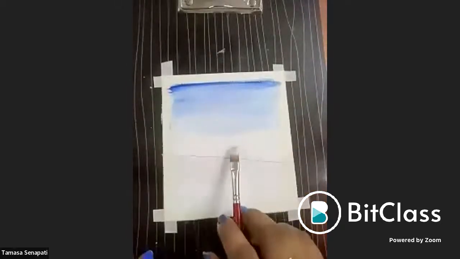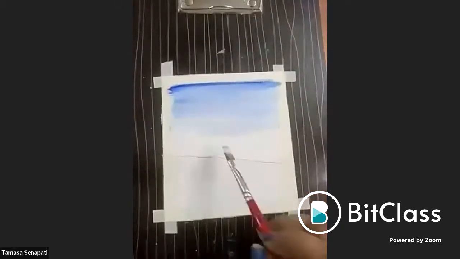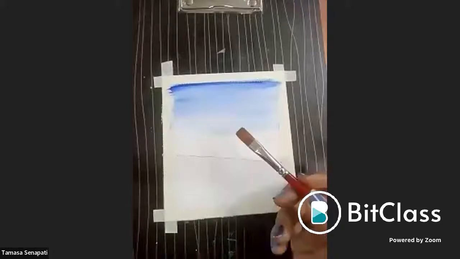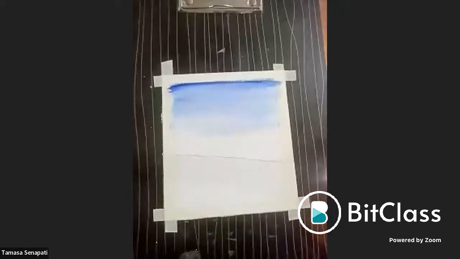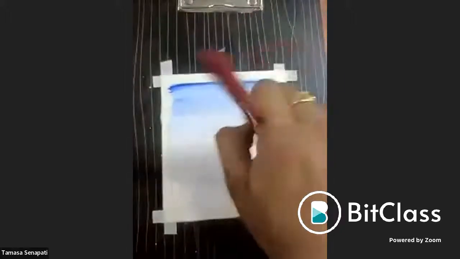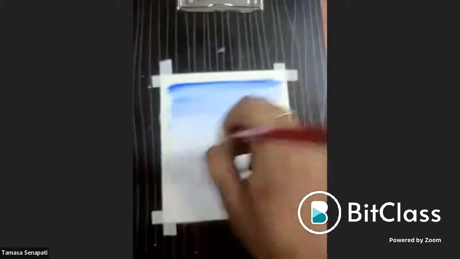Okay, downwards, sorry, in the downwards portion I want a little bit more whitish tone, so I washed my brush. I'm taking a clean brush and a little bit more white and just trying to apply the white color on this portion.